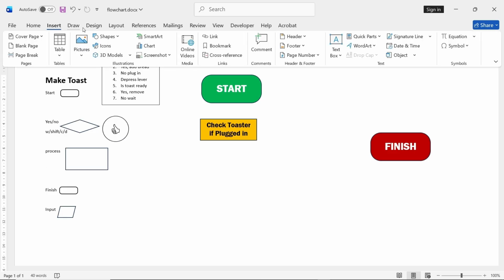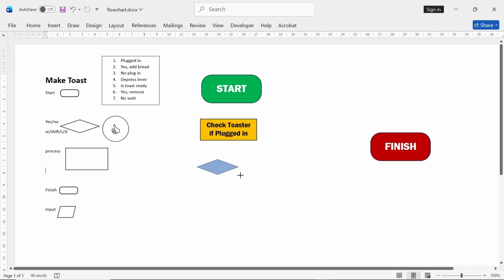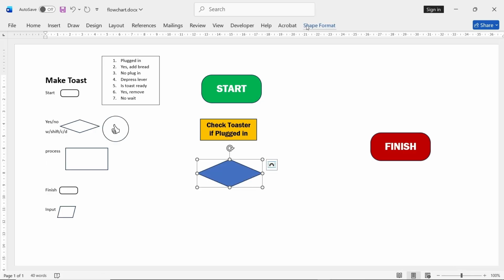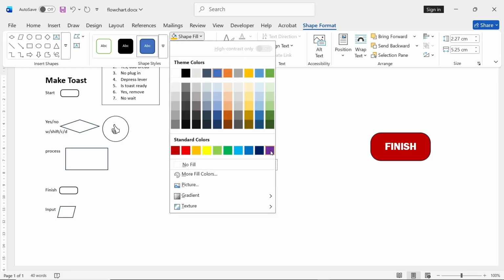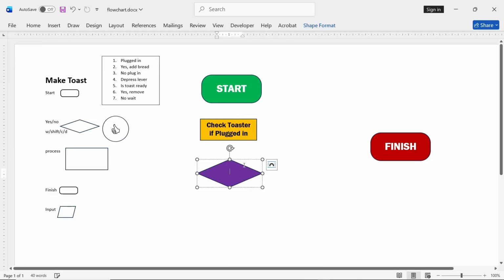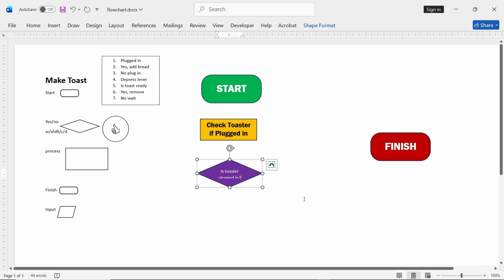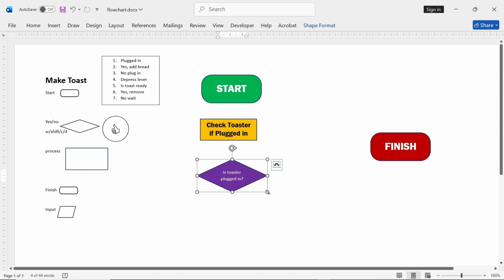So that will be insert shapes, and it'll be this diamond shape. It's also available here. Let's use this one. Okay. And I think for this one, shape format, just make it purple. Right click, add text. Is toaster plugged in? Make that a little bit bigger.